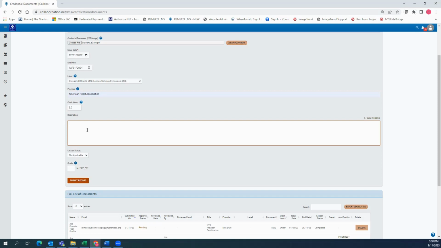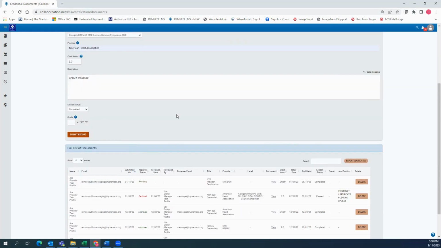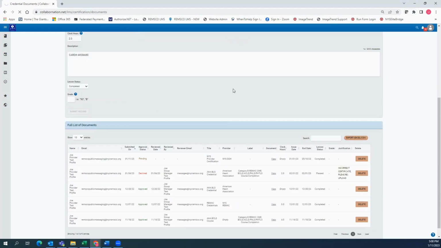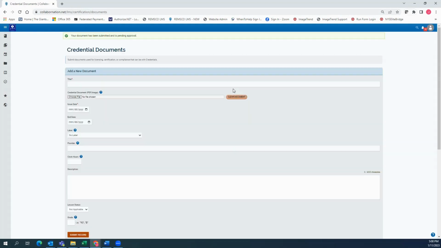Under the description, once again, you can add a description for your training coordinator to approve. Just as with additional trainings, credential documents require approval by a training coordinator before they can be accepted into the system. So one good thing to add might be any type of card number or certification number. And again, passed or completed. And if you wish, you can add a grade. And we'll submit that document.